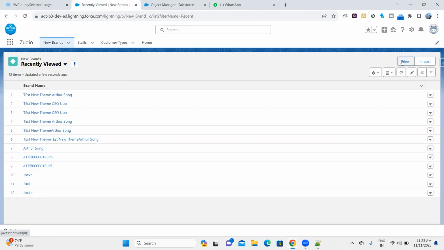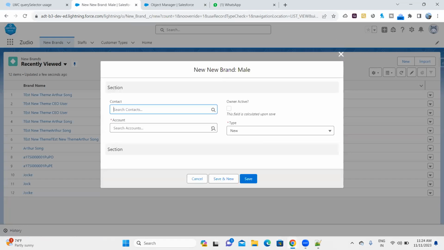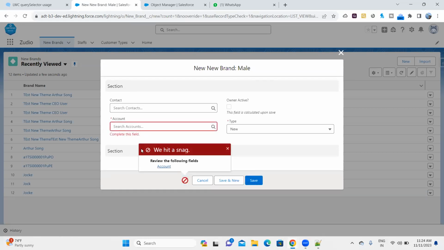Okay, new. If you say new brand, the data type is there, male, female. Then you have these fields. Now you have to map it. If you save it, which field is mandatory? Account. So you have to map the account and the type also, because it's mandatory.